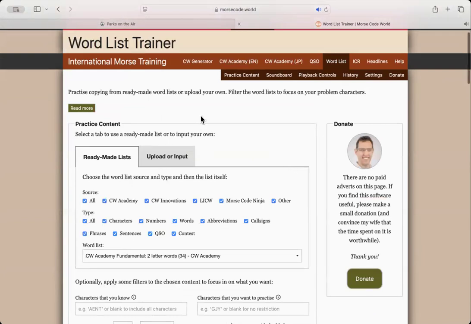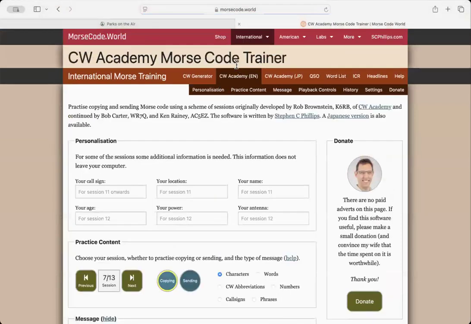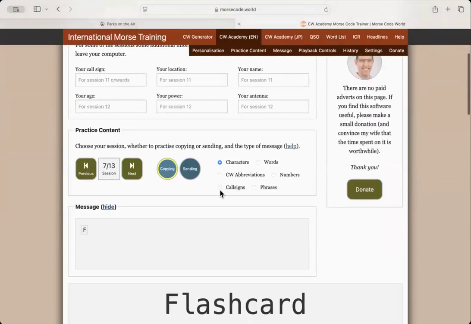The second thing I want to show you is from the CWA Fundamental Curriculum Session 3. And what they want you to do for that is you go back to the CW Academy English. Oops. And it'll bring up this screen. And you should see this box here where it has a session number. I don't know what number yours will come up as, but it wants you to be on session 7/13. And then go over here and select words.